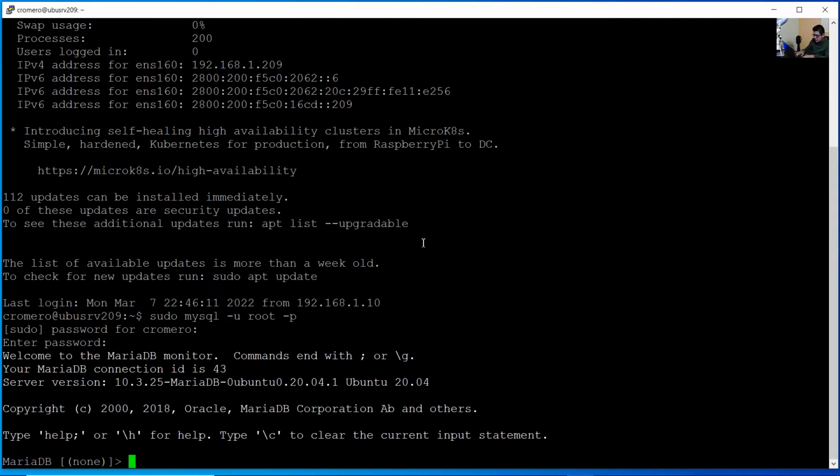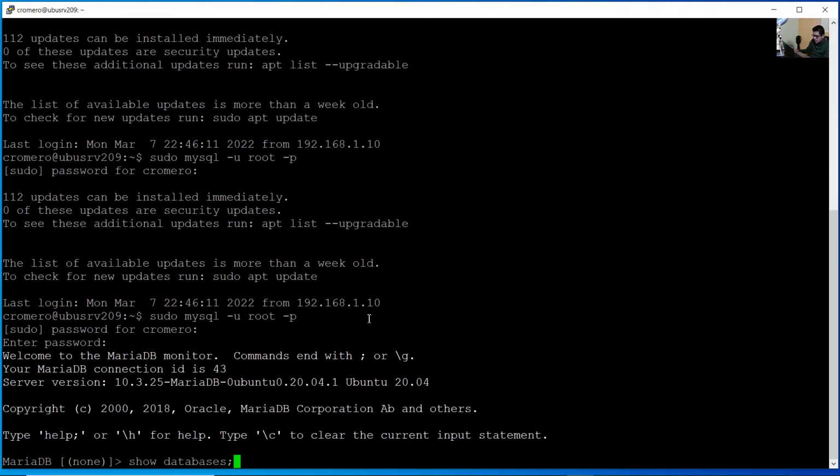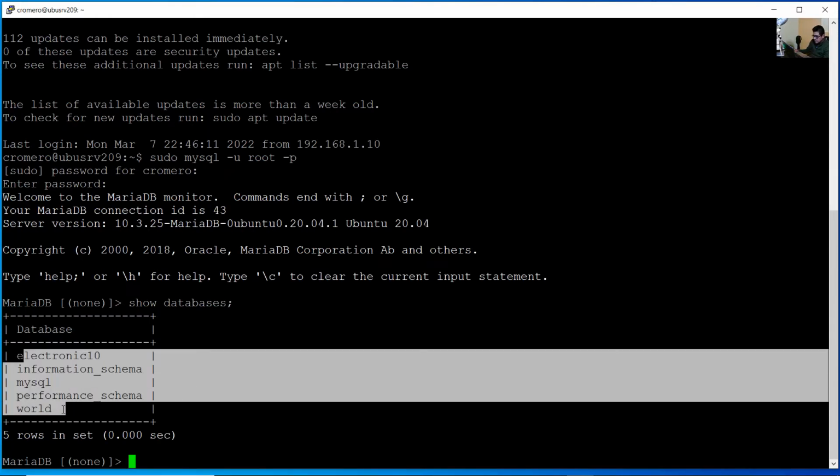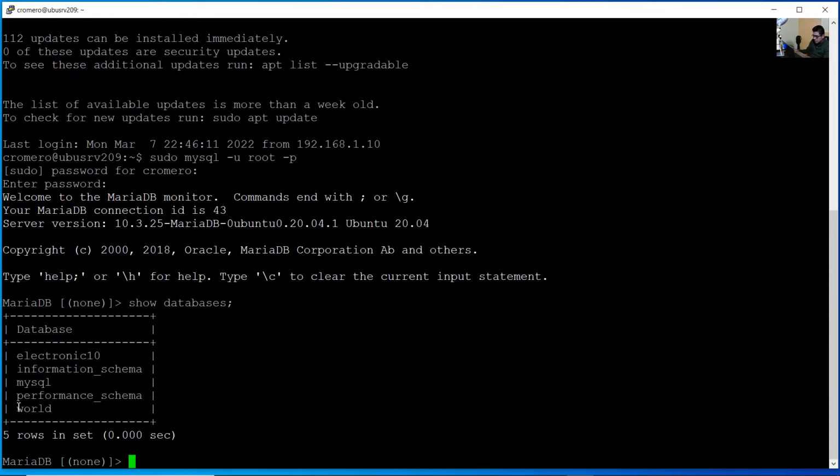And now you can verify the databases using show databases. I have 5 databases, and one of them is Word.